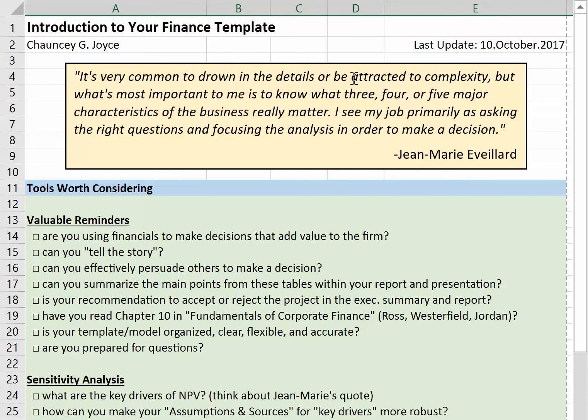Again, focus on the 3, 4, or 5 major characteristics of the business that really matter. If those characteristics really matter, provide a lot of detail for them in the appendix. Justify them. Hone them in. Understand them, because that's what's really driving your business. Once you understand those better, you're in a better place to focus your analysis in a way which will make a decision. Ultimately, the decision we're looking for right now is whether to accept or reject your idea.